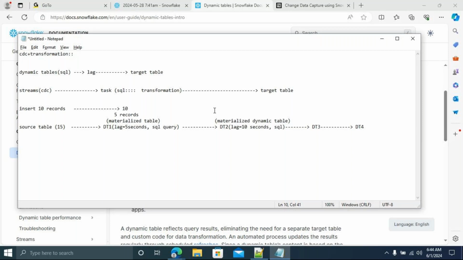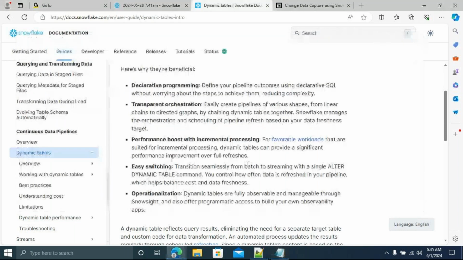Now, in DT2, how many records will be there after 10 seconds? Sir, 15 records. 15 records will be there. That's the power of CDC, change data capture. Okay, good. Now, that's what I'm saying. It's a performance boost with incremental processing.